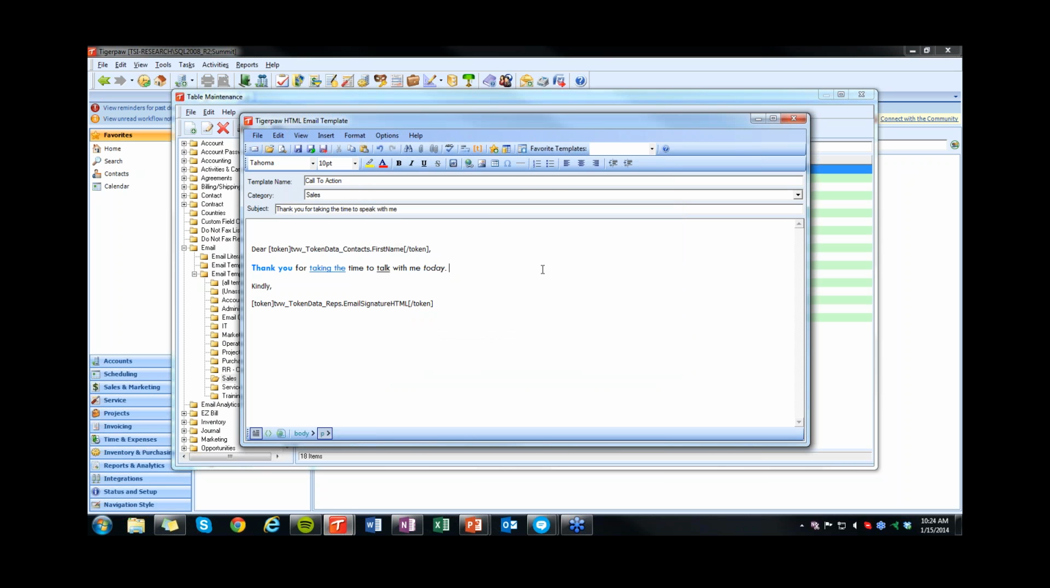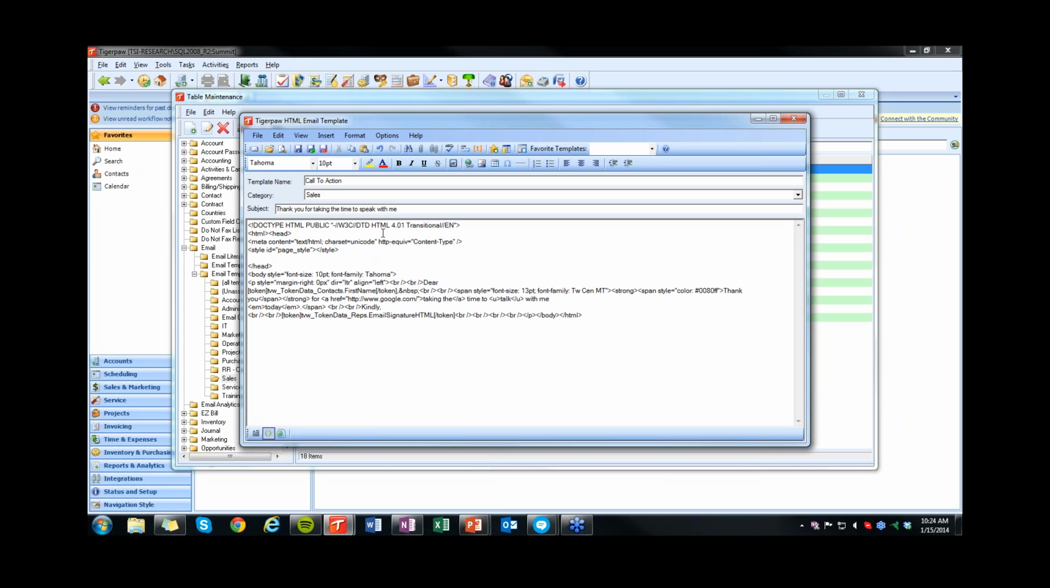Now, a question came in that asked about what's going on down here. This is actually the structure of the email in HTML format. So we have the body and we have the paragraph. Where this comes into play is when you go into the HTML edit mode, which is the second way that we can craft emails within TigerPaw. When I click on that, you are presented with strictly the code.